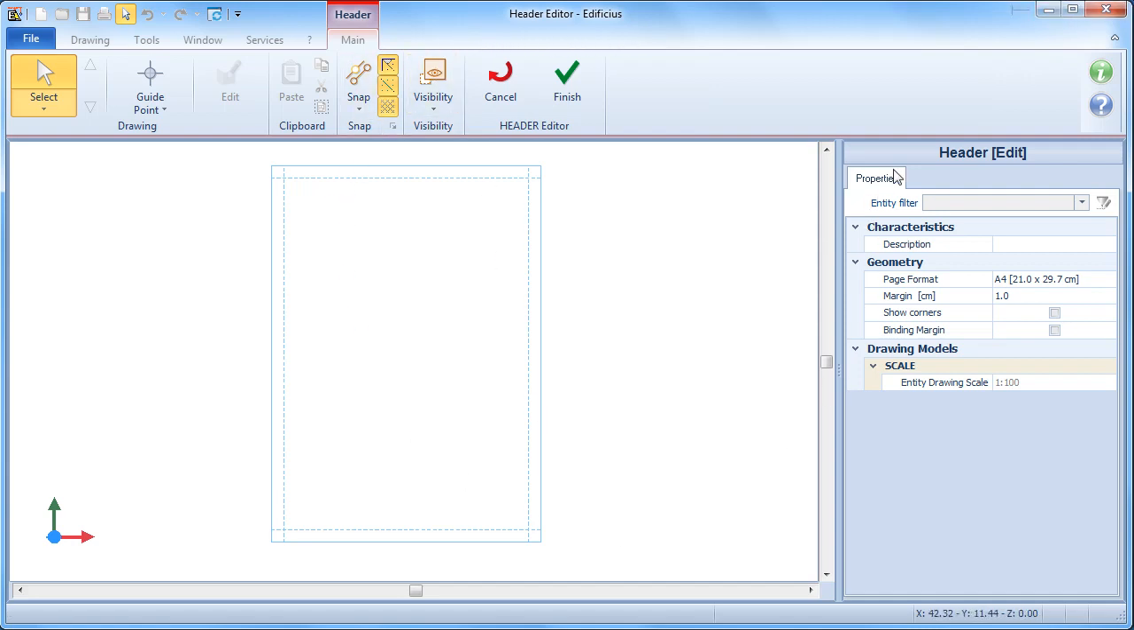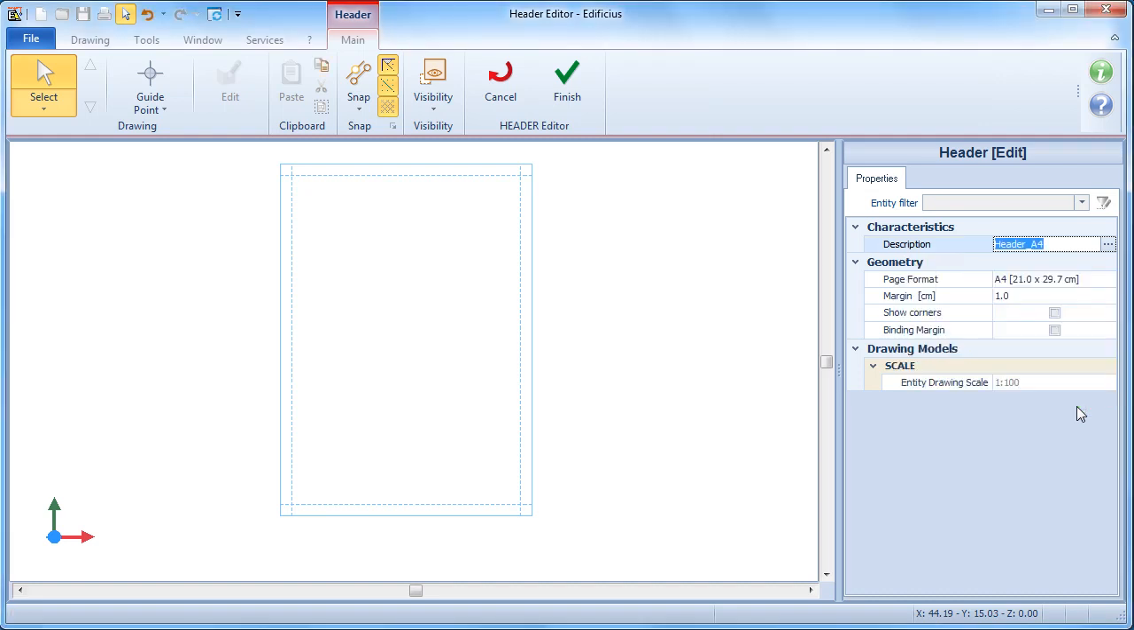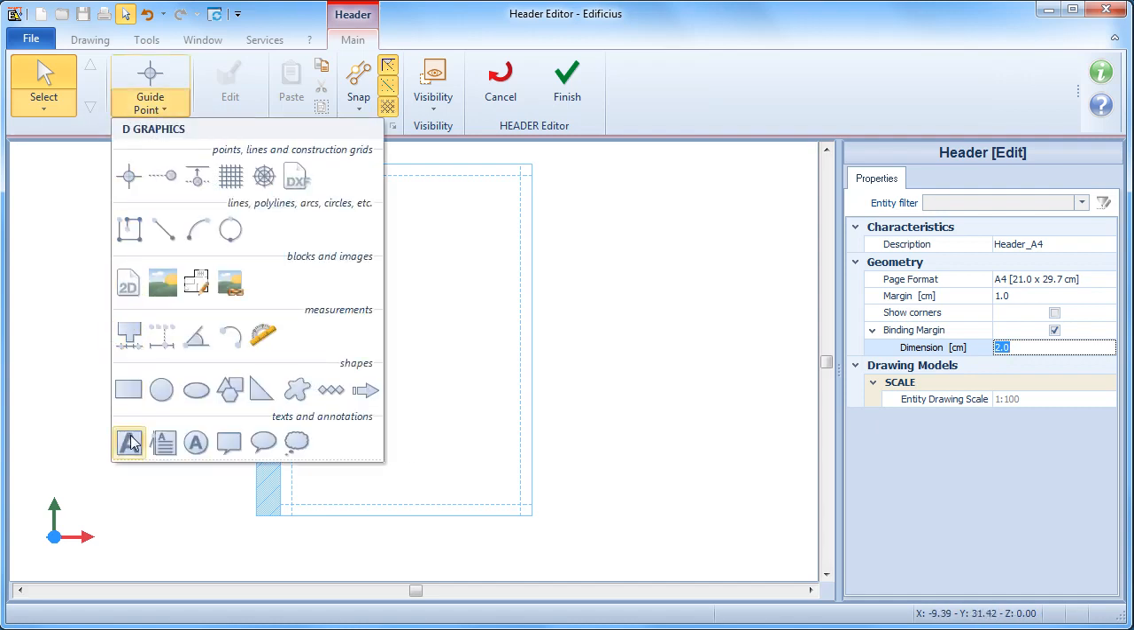By accessing the title block editor, we'll first insert the description and then define the binding margin, if any. Using our 2D objects, we can easily design our title block.